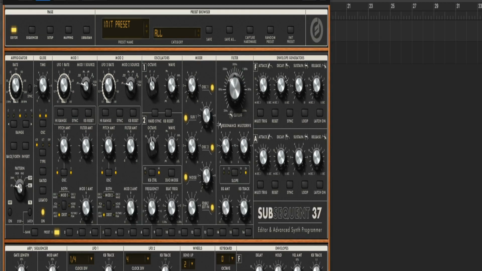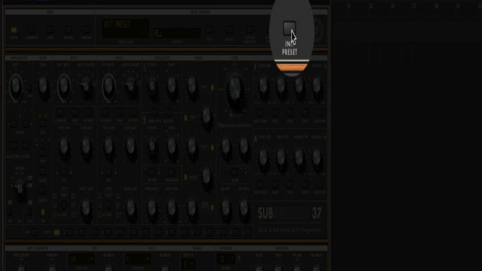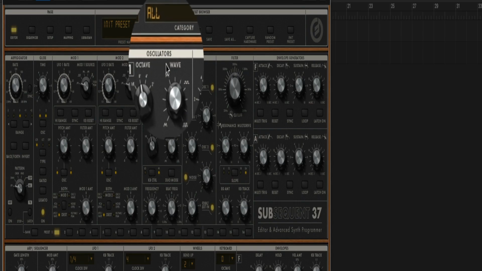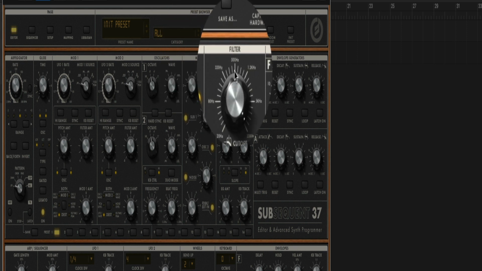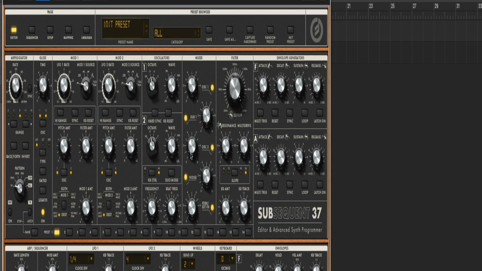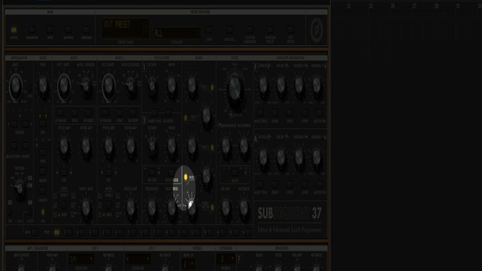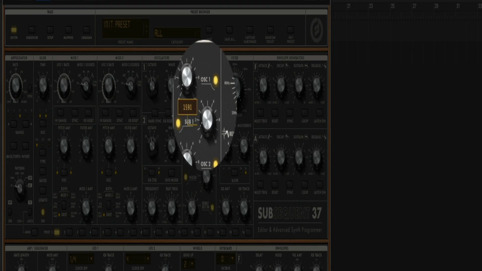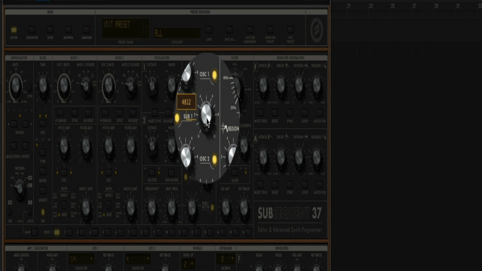All right, so let's initialize this patch. Start from scratch. Everything's back at default sound. Right now, I'm just going to focus on the oscillator section, mixer section, the filter section, and the envelope generators right here. All right. First thing I'm going to do is turn off under the mixer section. If I press my keyboard now, you hear nothing, right? So let's go to sub. Turn that up.